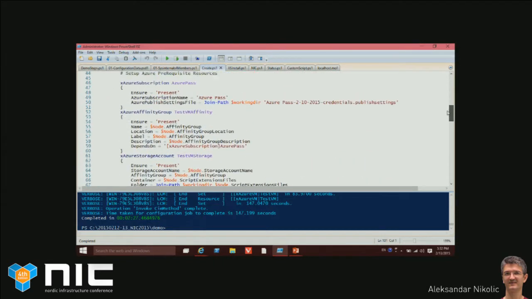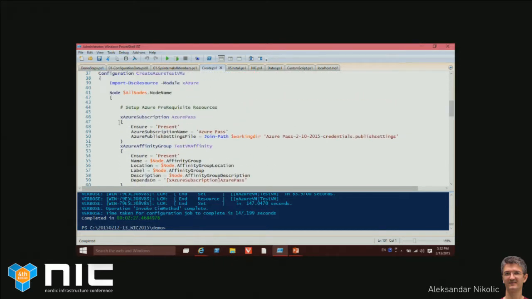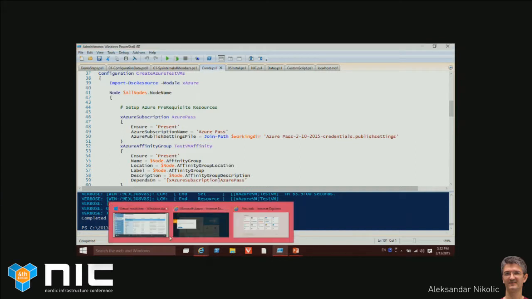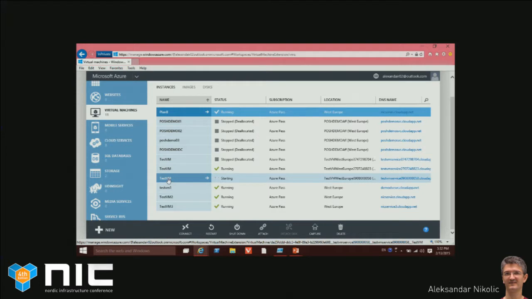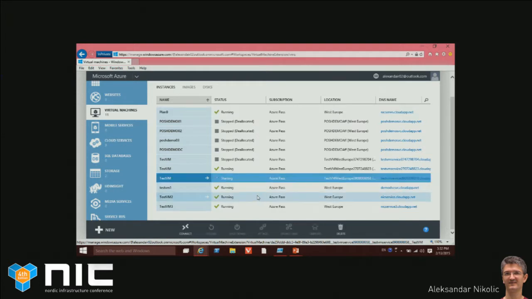So to go back to a demo, as you can see, the first part is over in 2 minutes and 27 seconds. If I look now at Azure Portal, you can see here test VM is starting, and we need to wait for all those things to happen with the custom script extension and running that custom script.